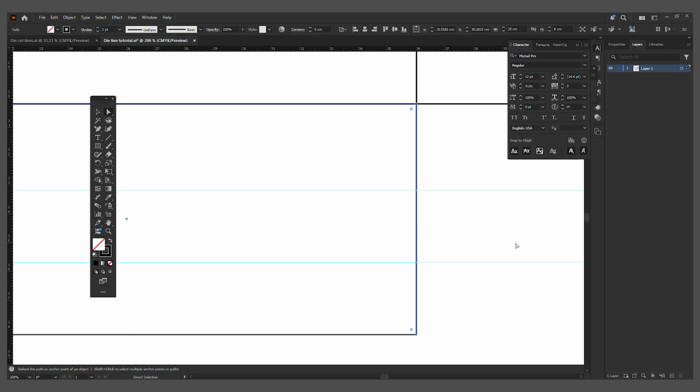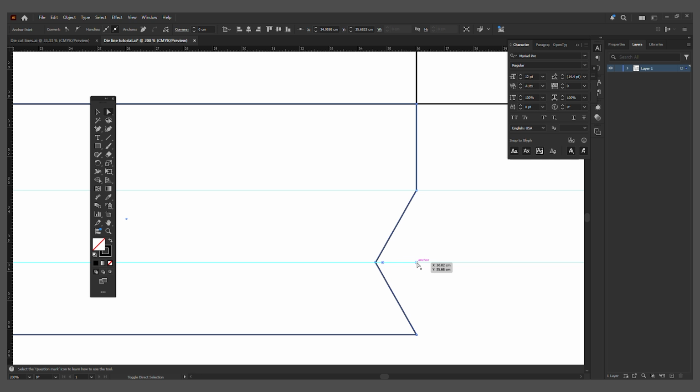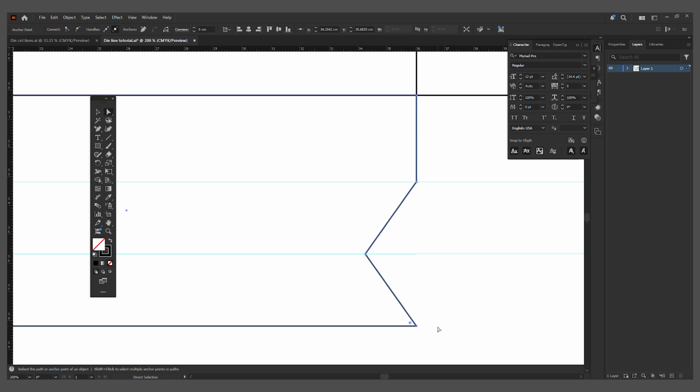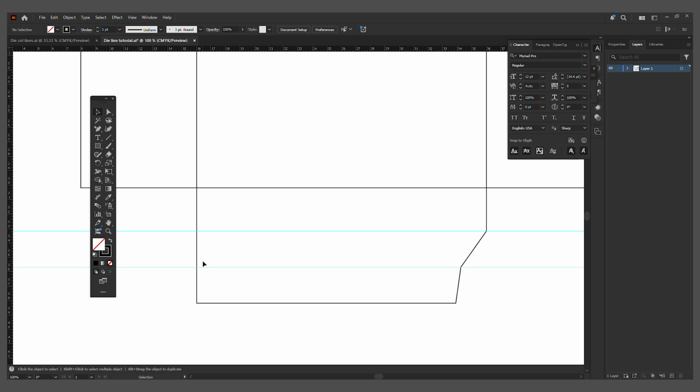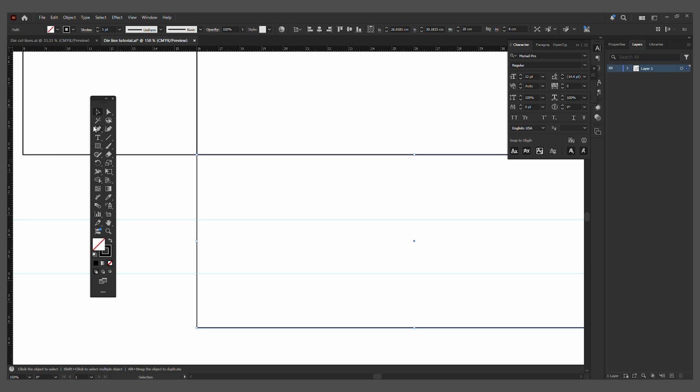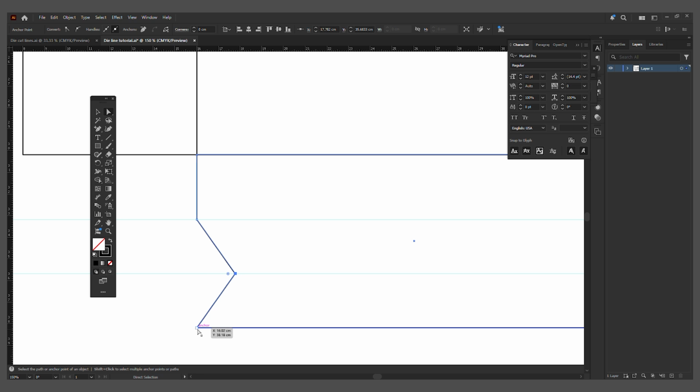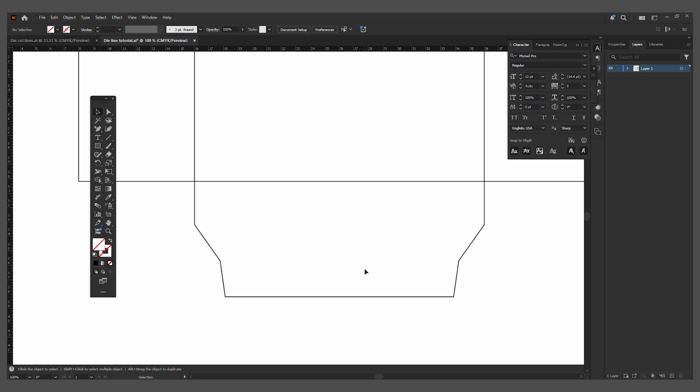Select the shape and go to the Direct Selection tool and choose the point below, and we're gonna hold Shift, and then do the left arrow 1, 2, 3, 4, 5 times, and then choose the bottom one, and do 1, 2, 3, 4, 5, 6 times. So let's do the same thing on the other side. Choose the Direct Selection tool, choose the point below, 2, 3, 4, 5, then 1, 2, 3, 4, 5, 6. Once you're done with that, we can get rid of the guides.